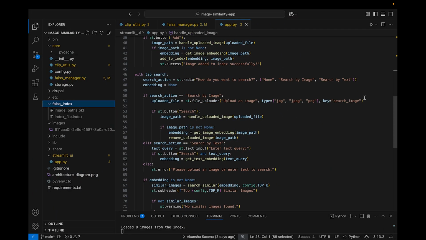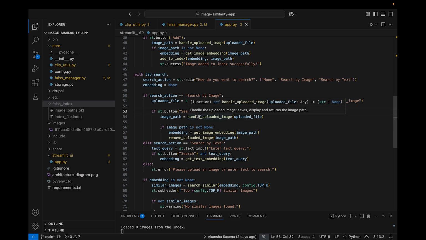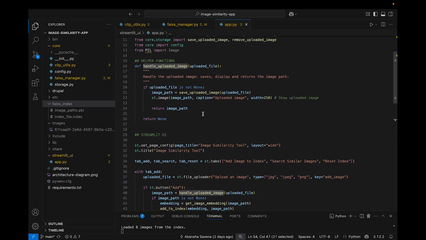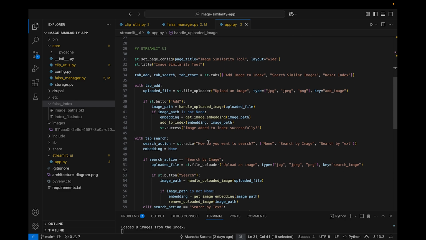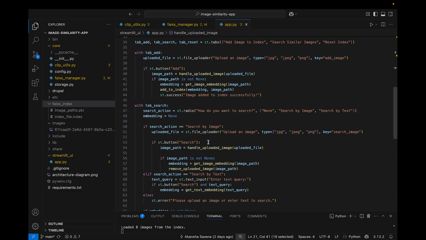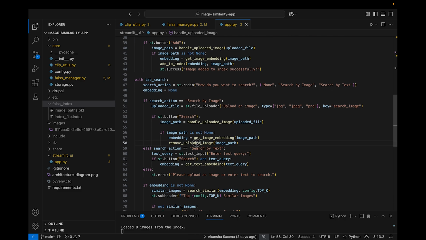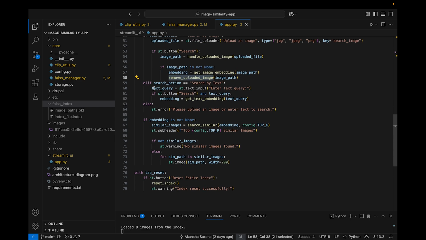So for this uploader with a different key, we first check if the search button is clicked. If it is clicked, we call the same handle uploaded image helper function and we get the image path. We call the same get image embedding function to return us the embedding, and then we remove the uploaded image. If you remember, this function saves it to our system, right? And if the person is searching with an image, we do not want to save that to our system, right? So we remove that uploaded image.